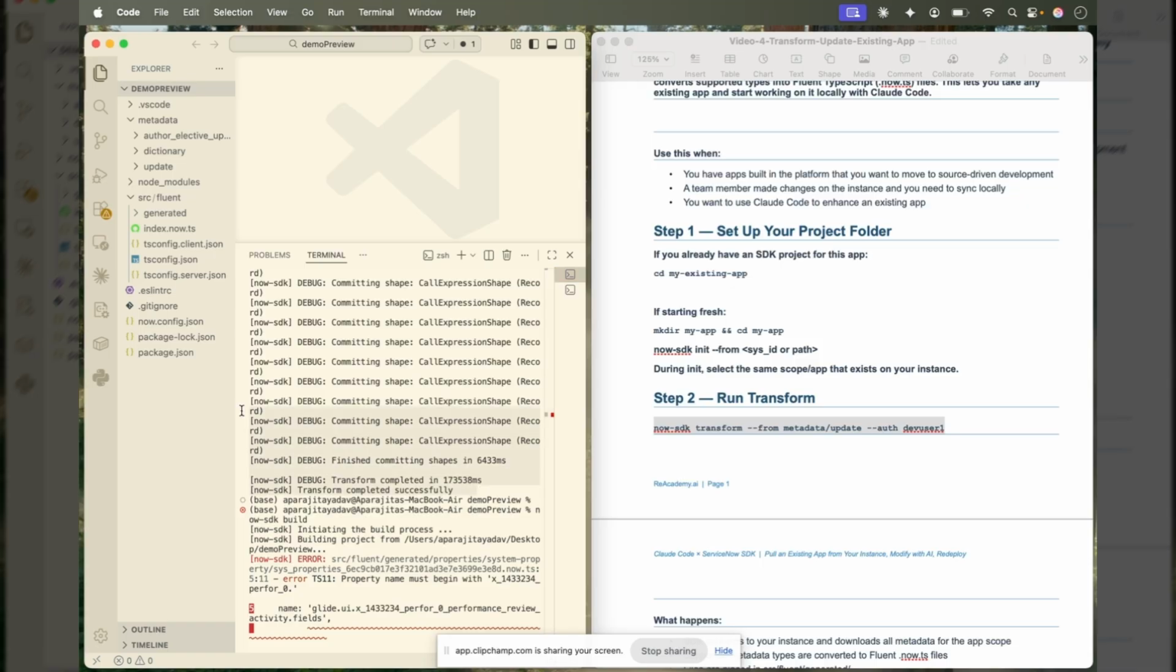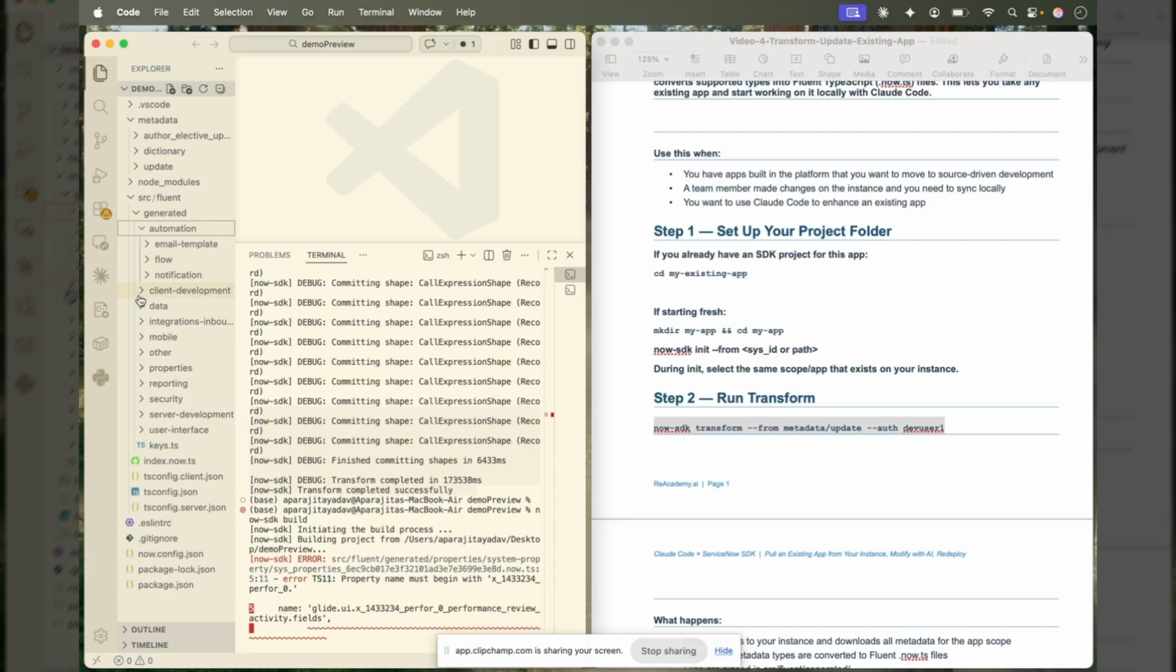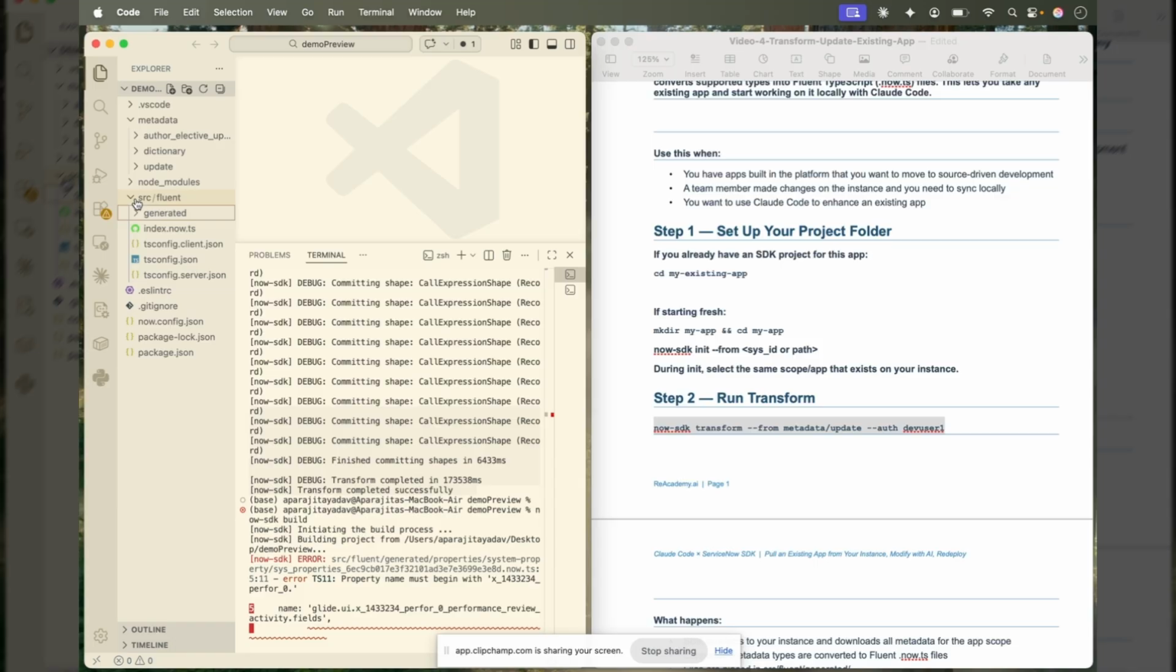So in the transformation, all the metadata that you see over here, the update and dictionary files, all those things were there. Now that has been created into source Fluent files. Here you can see there is an automation for flow, email template, notification, client script, UI policy, table, forms, integration, mobile is also there, server, business rules, script, UI action, everything, access controls, role. So it has converted that XML into Fluent now.